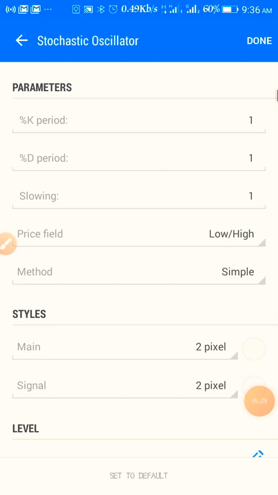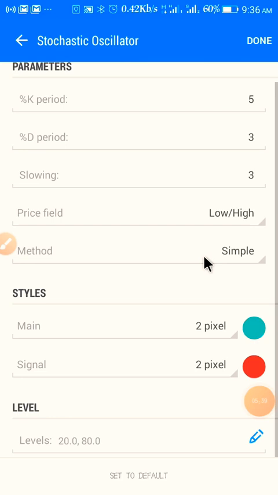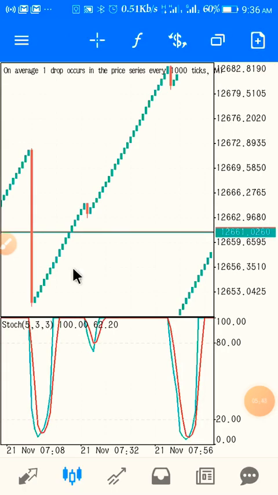Now by default settings, let me set it back to default. By default settings, the K period is 5, the D period is 3, the slowing period is 3. Okay, let me just set the default first. You click done. Okay, this is the oscillator now on this window.